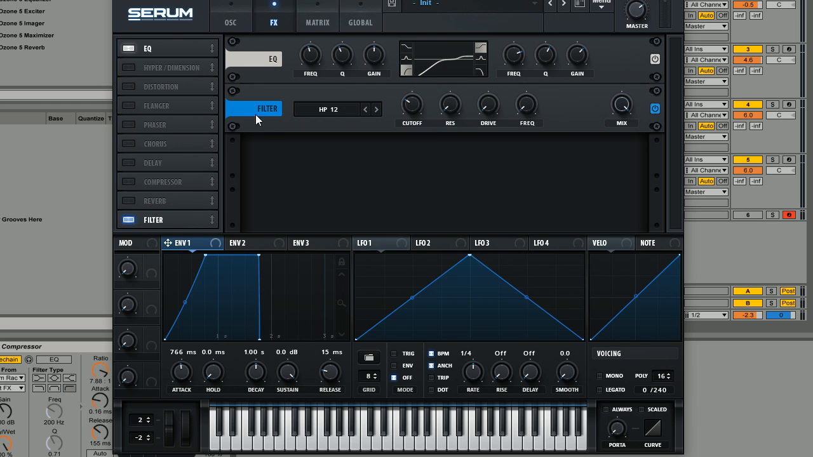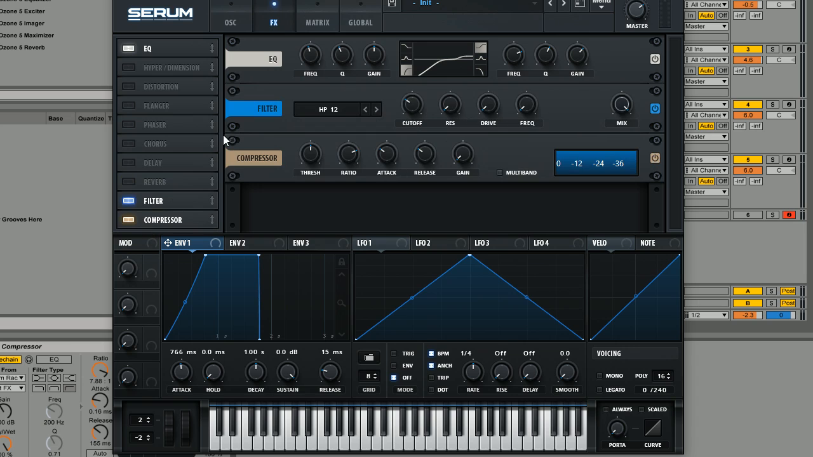But I found that after I took the filter off, for some reason it didn't sound quite as I wanted it. But you can play around with this. If you prefer it without, then you can take it off. It's completely up to you.